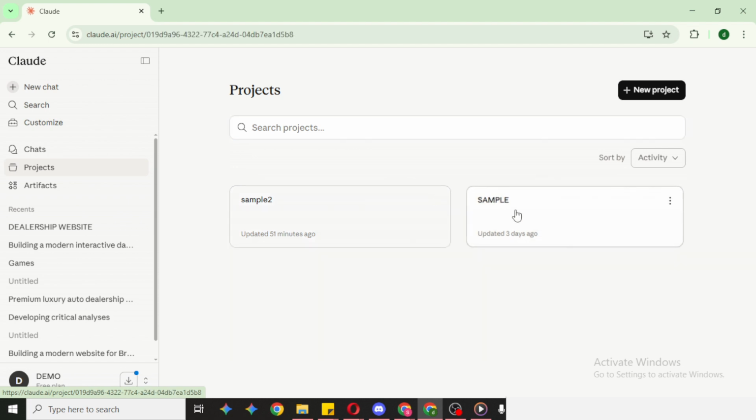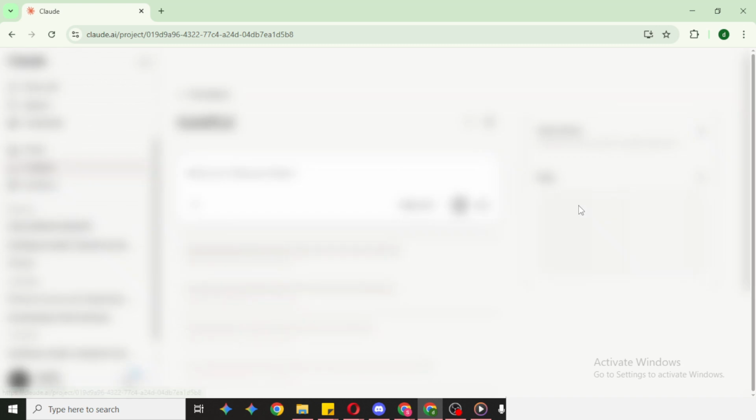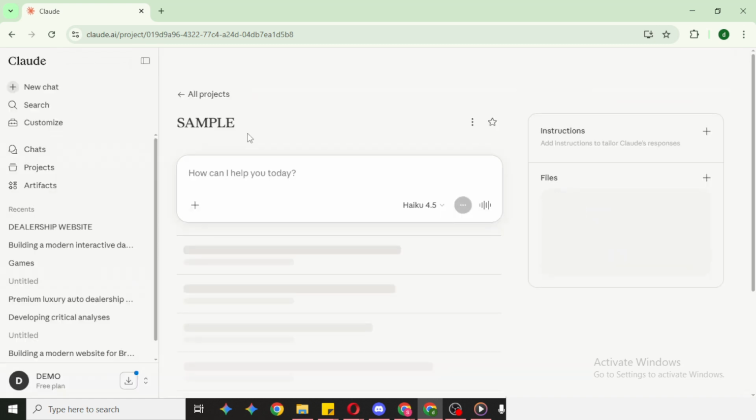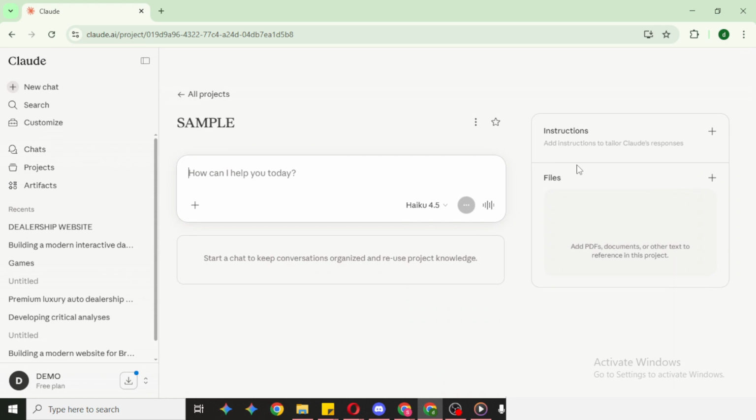Move your cursor across the list until you see the project's row highlight or reveal additional actions. Hovering lets Claude display quick controls without cluttering the page. If you manage a lot of projects, scan for recognizable keywords in your current naming, or use any available filtering to narrow things down so you're sure you're selecting the right one.